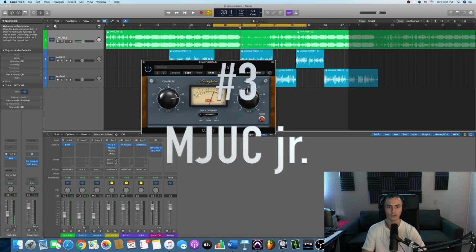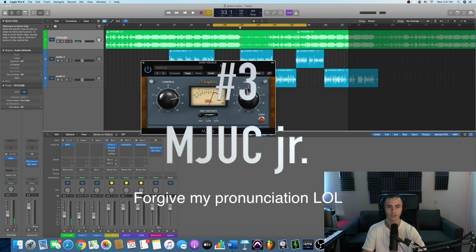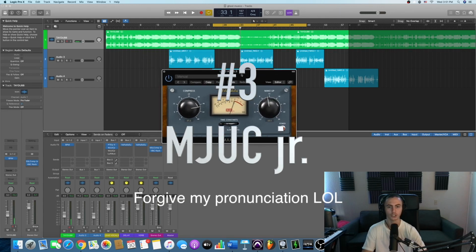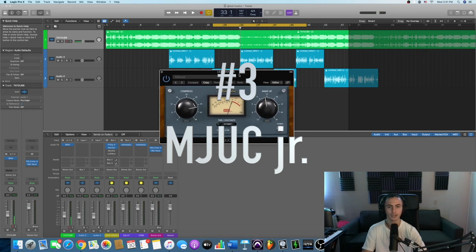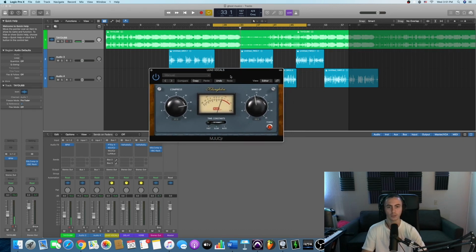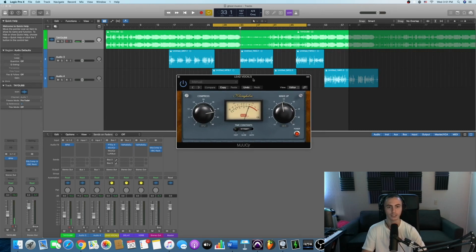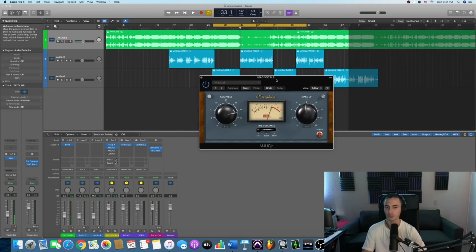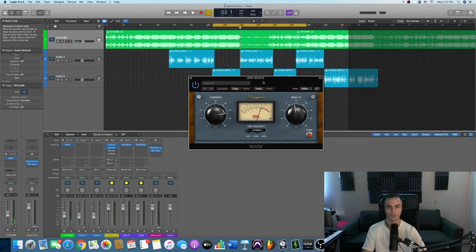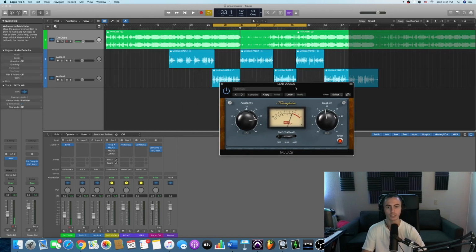At the number 3 spot, we're using a plugin called MJuc Jr from Klanghelm. It's a German plugin company, and this is emulating a tube compressor. And this is a really awesome, super easy to use compressor, and it sounds great on vocals. You can use it on other things as well, but we're going to demo what it does to vocals.